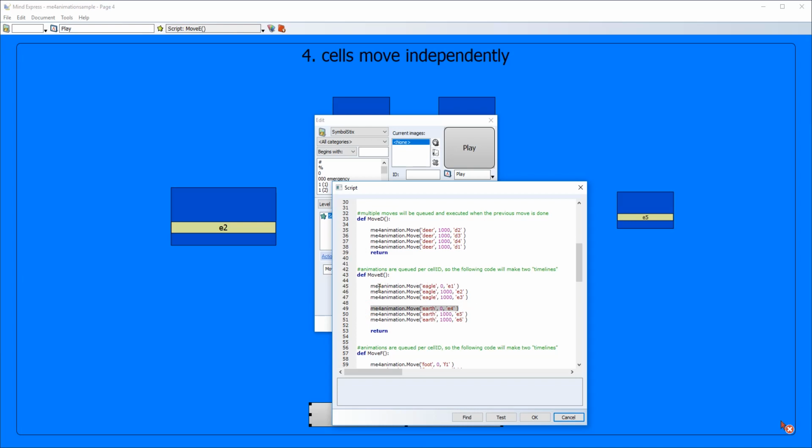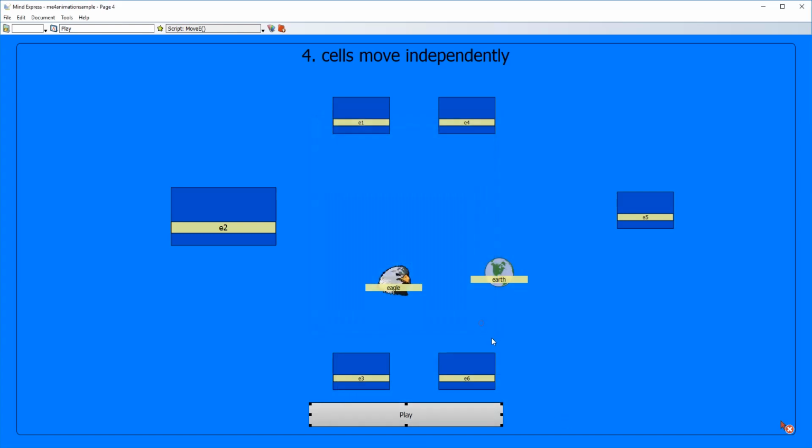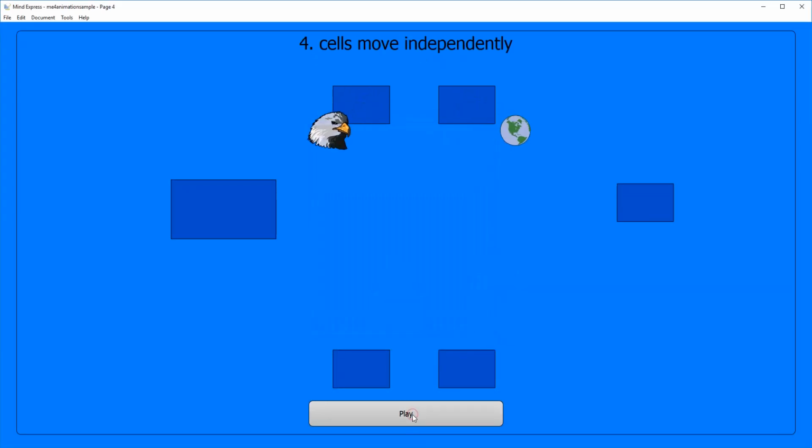Now, because we are actually making the instructions here, the things will happen at the same time. So I'm telling, okay, MindExpress, you should start a timeline for eagle, move to E1, to E2, to E3, and make a timeline E4, E5, E6. And MindExpress will then, as soon as this function, as soon as you do return, start the animation. So that's how you can make multiple objects move at the same time. Great. Okay.